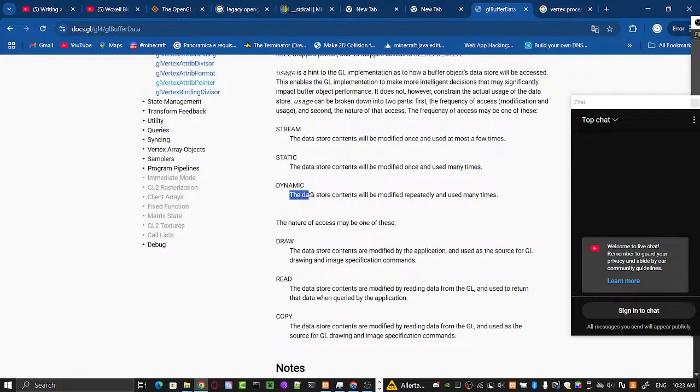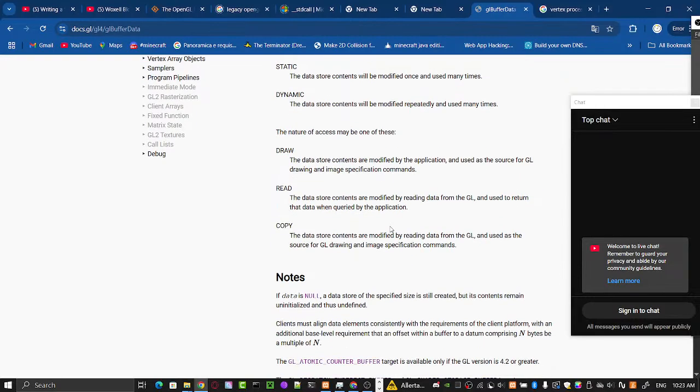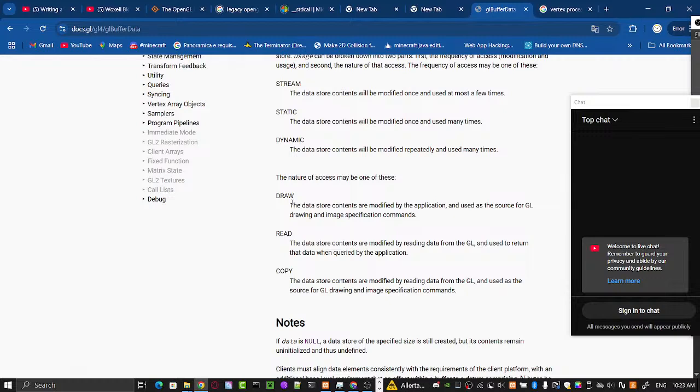I will probably use dynamic, like, for changing things. I don't really know, honestly. We should use the vertices to draw.